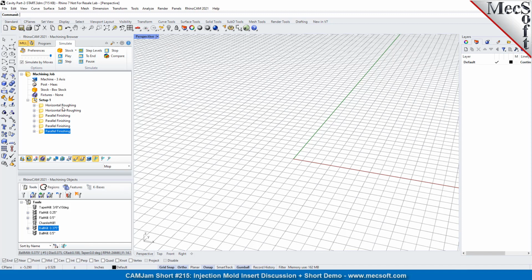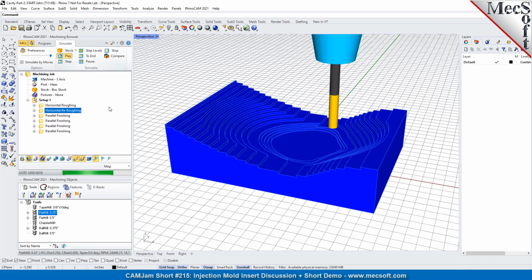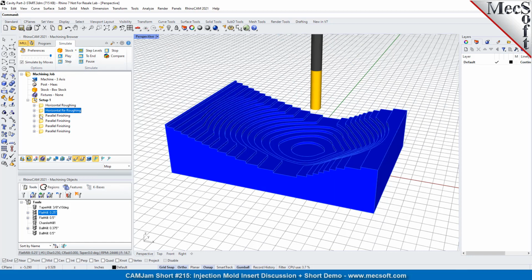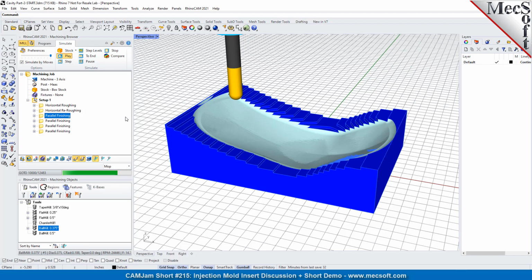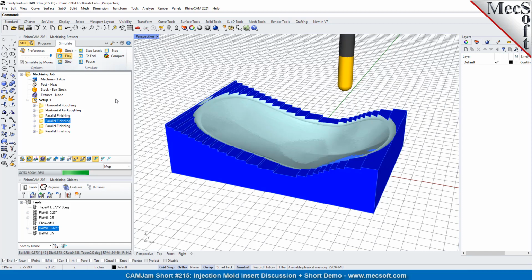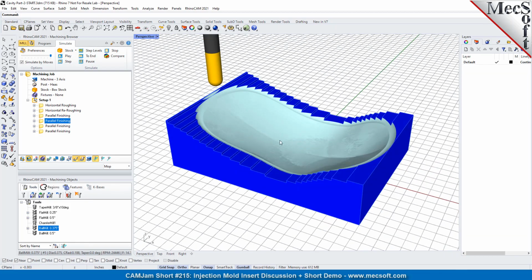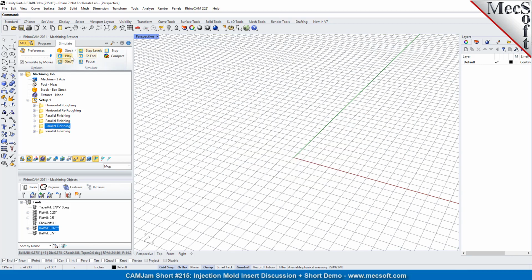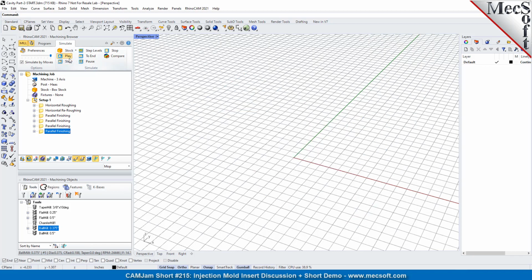Let's simulate them individually. There's our roughing. There's our re-roughing. Here's our first cavity parallel finishing going in the X direction. And then here's our second cavity finishing going in the Y direction. Okay, so there's our cavity finished, and let's go ahead and simulate the parting surface in the X direction and in the Y direction.